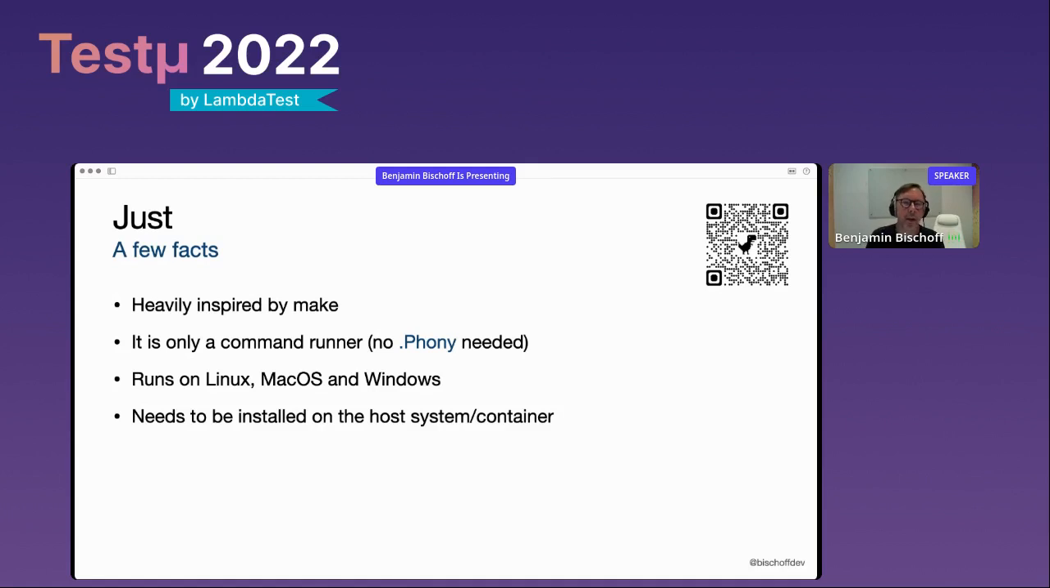It runs on Linux, macOS, and Windows, but it has to be installed. So I think that makes it worse than make, because make is just there. But what's nice is you don't need a phony or any of these make workarounds to use it. And it also supports some more commands. I do like it, but I still lean towards make because it's just a little simpler.